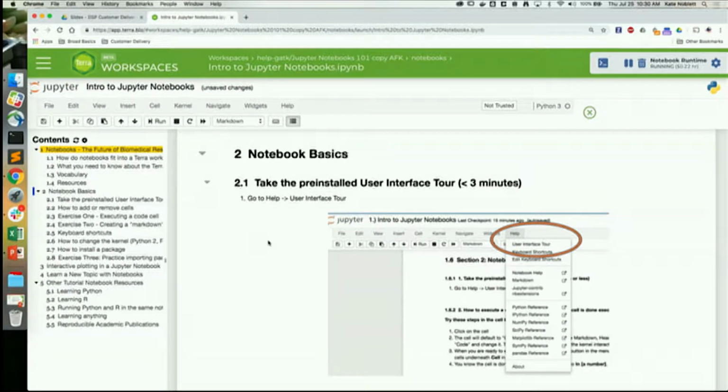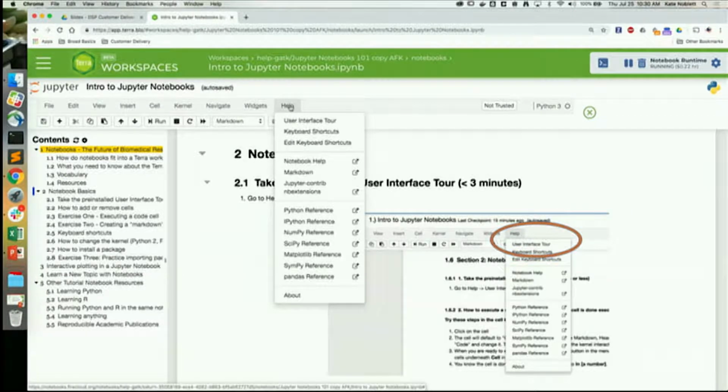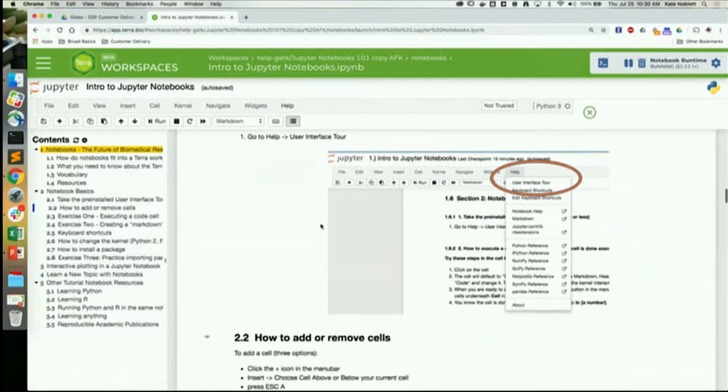So now we'll take the tour around the interface. So it's going to be a lot of what I showed you in the slides, but we'll actually look at where the buttons are and see how they work. So first of all, here is the help menu, where you can find all sorts of useful references for different Python libraries, for Markdown. That's very useful.